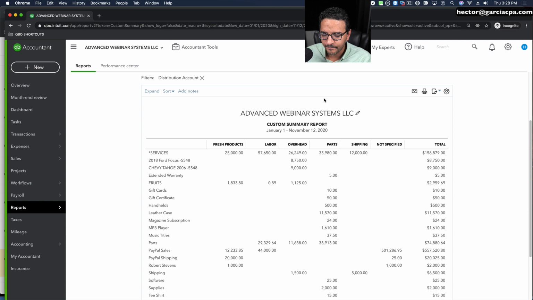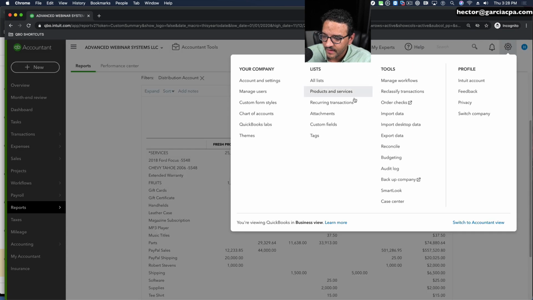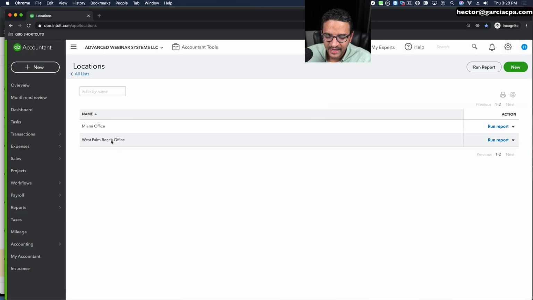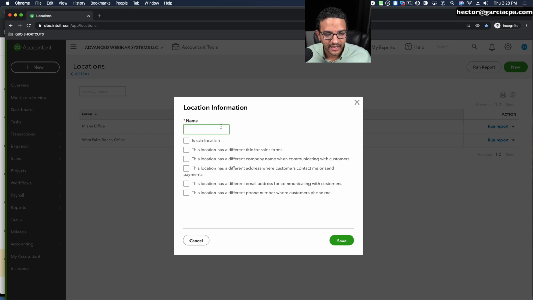Now, a couple of things that are important to mention is the usage of subclasses or sub-locations. So for example, let me go into the gear menu, and then I'm going to click on all this, and then I'm going to go on to locations, and let's assume that these two are going to be under a sub-location called Florida, and then I'm going to create more locations, let's say in a different state. So I'm going to go to new here, and I'm going to create a new location called Florida. I'm just going to type FL there.